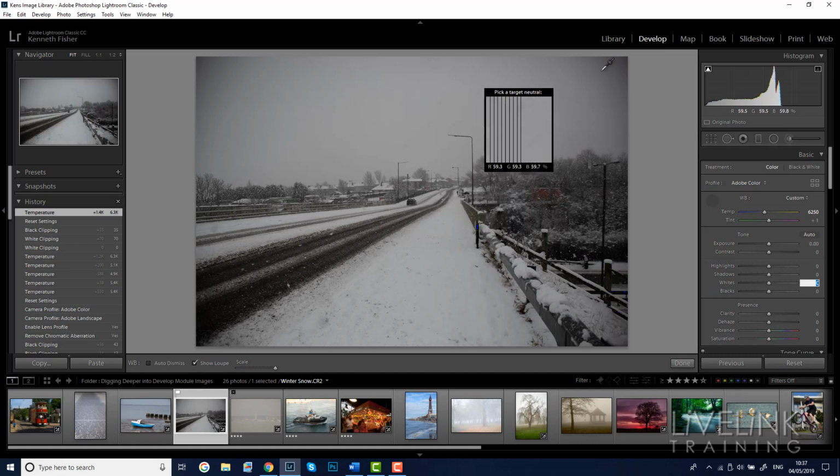And we can see from the histogram that we've got a lot of pixels missing. We've got a lot of tonal range that's just not there.